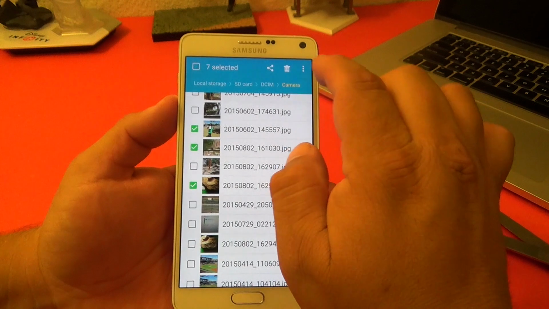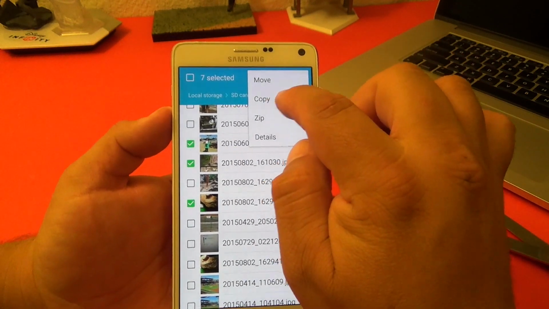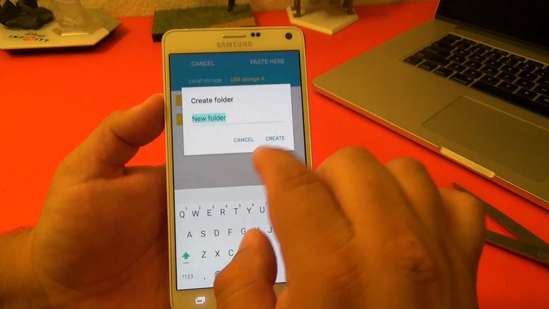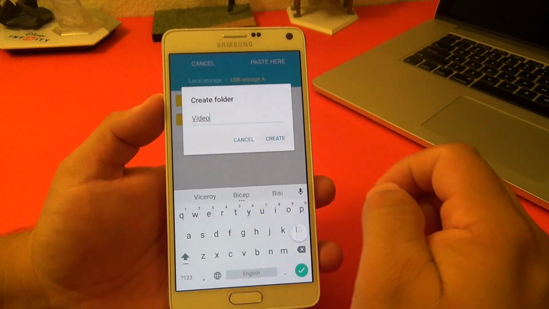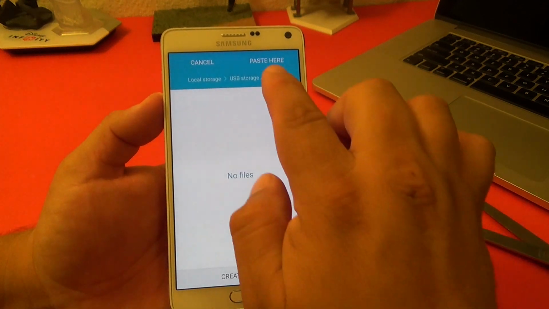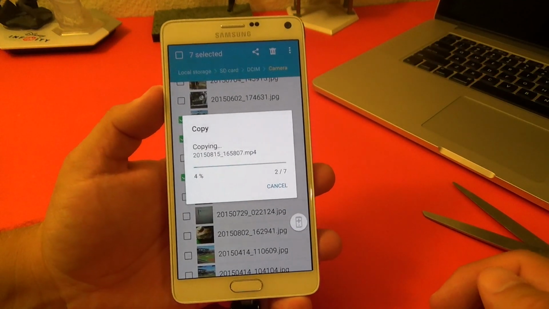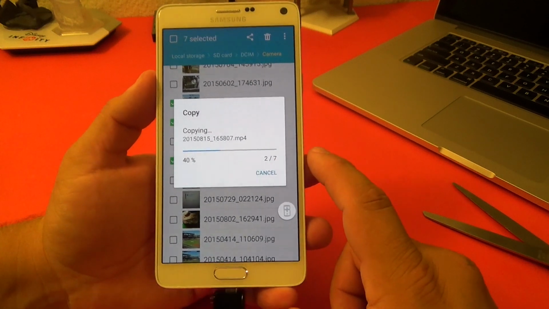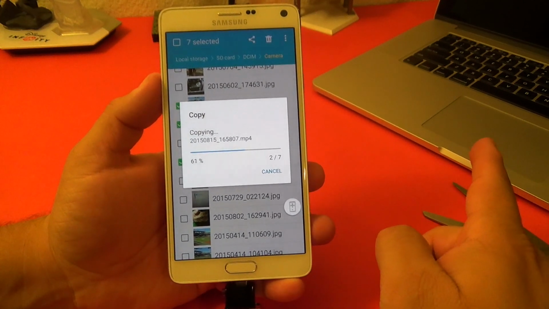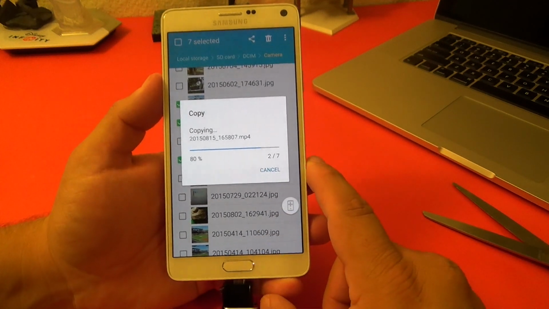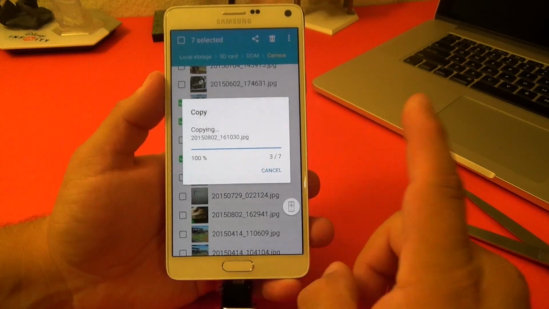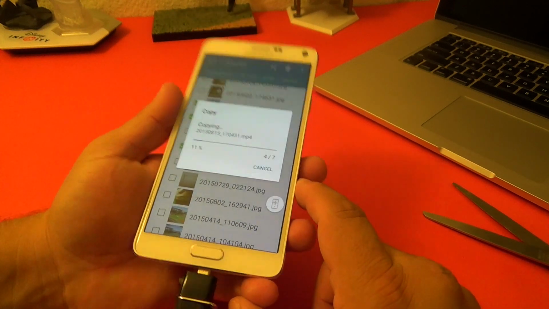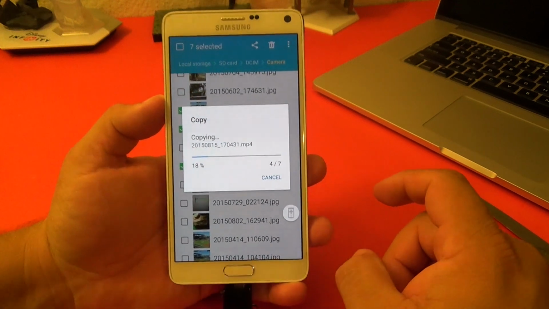Right now I choose copy, and USB here, and let's create a folder here, videos, and let's go ahead and paste here. Awesome. So like you saw there, I am transferring 7 files. Of course, with the computer, I don't think the Galaxy Note 4 actually has USB 3.0. I remember the Galaxy Note 3 actually had USB 3.0, but I don't think this one is actually 3.0. So let's go ahead and wait for this to finish.